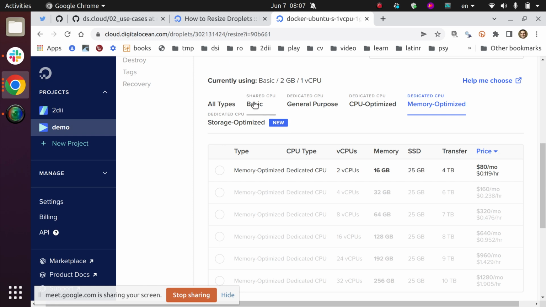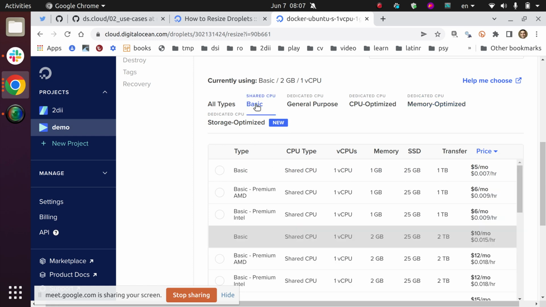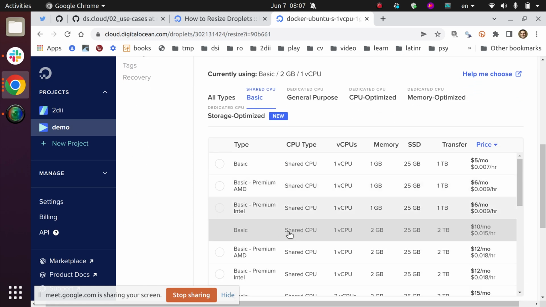So let's see what we have now. I'm gonna go back to basic. I'm here at the $10 option, and for example, I don't need a lot of resources right now, so I'm gonna scale down in this case.